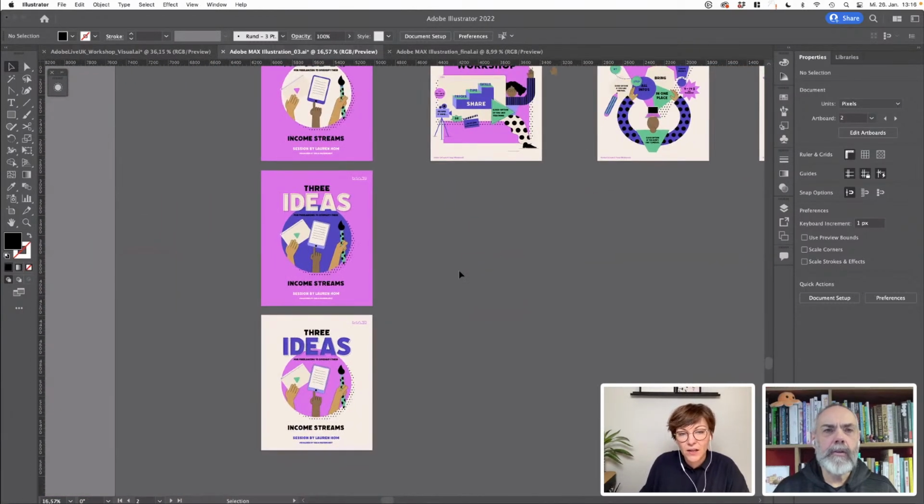And nice, that's got good contrast, right? People are easily going to be able to read that and see it. Yeah.